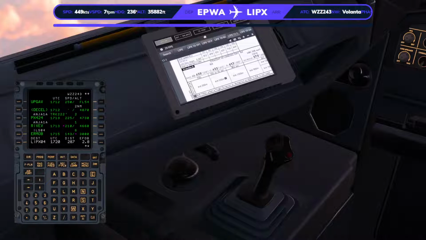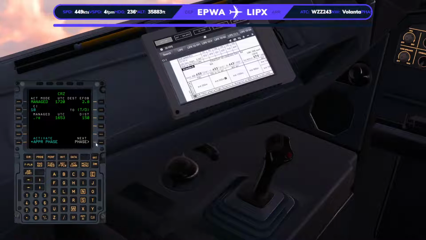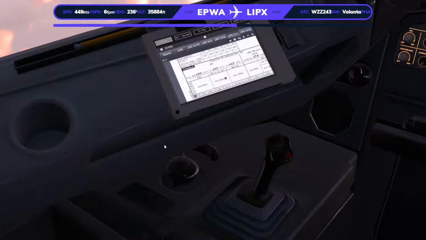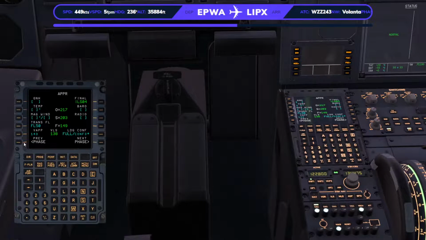ILS 443. So let's go to the perf page. Next phase, approach phase. Okay, let's plug in as much as what we know. So we know that the QNH is 998. We know the temperature is fairly warm, 14 degrees, so we shouldn't expect any rain.